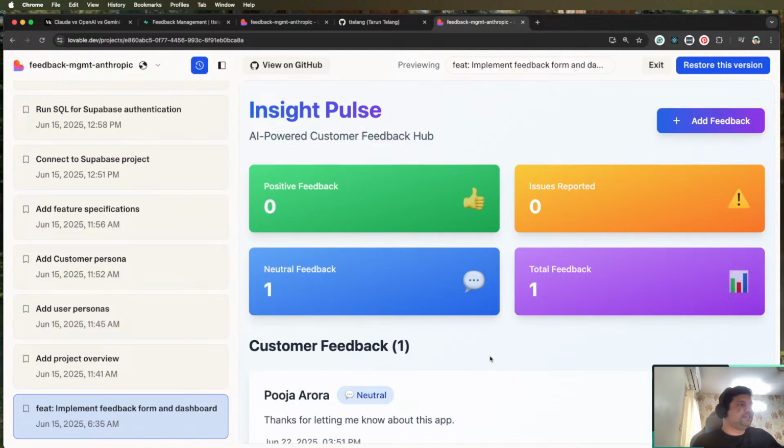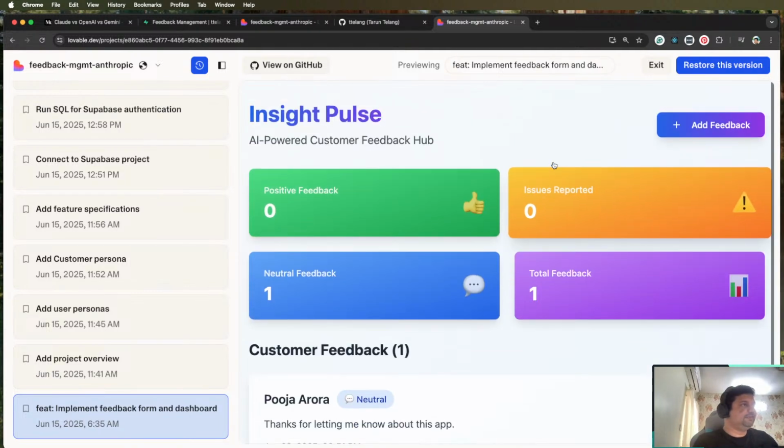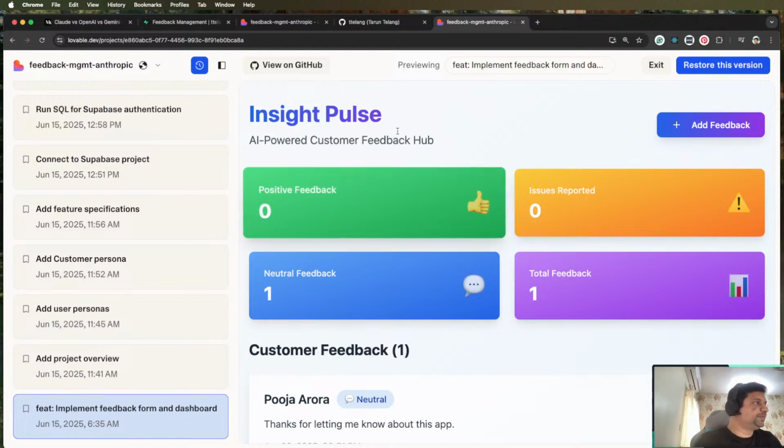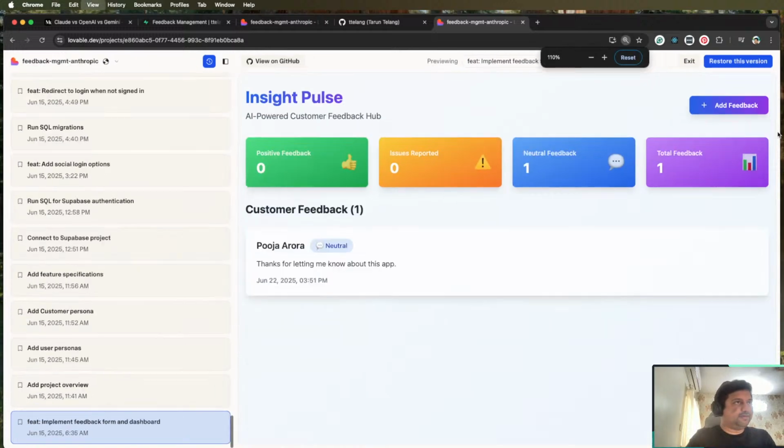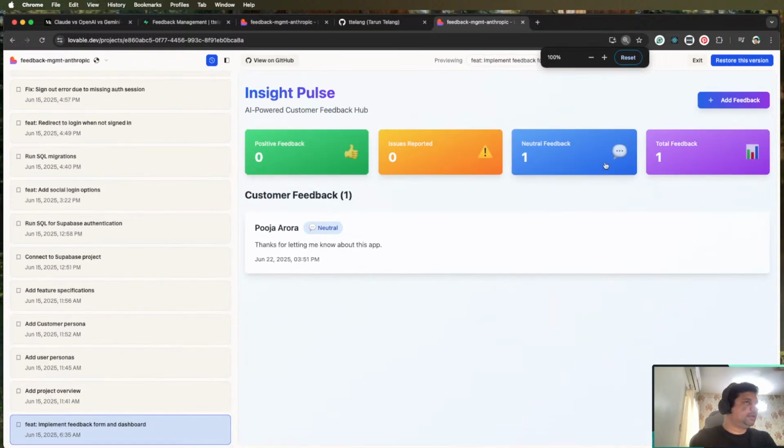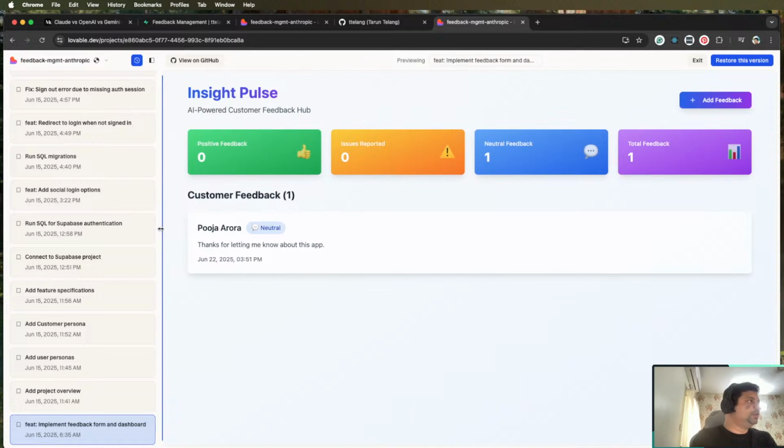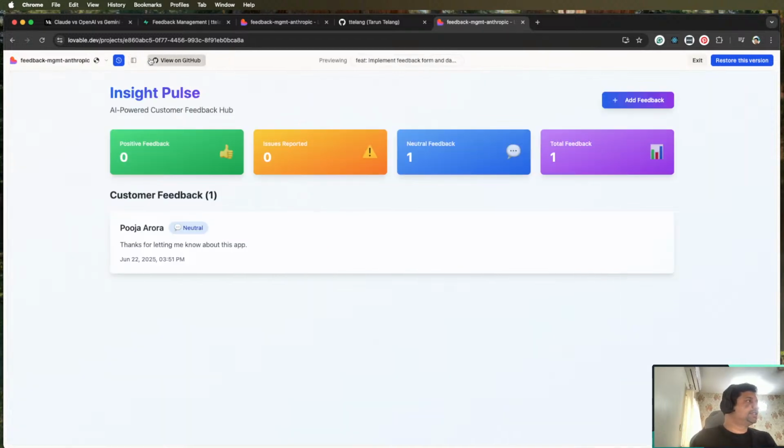So this was the very initial version, and if you click on restore this version, then this particular version will be restored, and the code part is also there. To view the code, let me try making it smaller. So you can also view the code which is for your app.